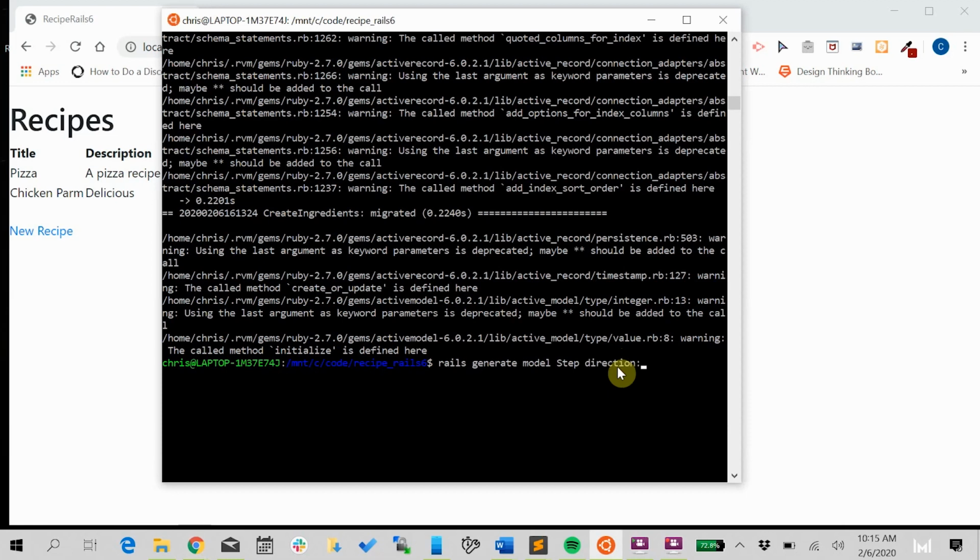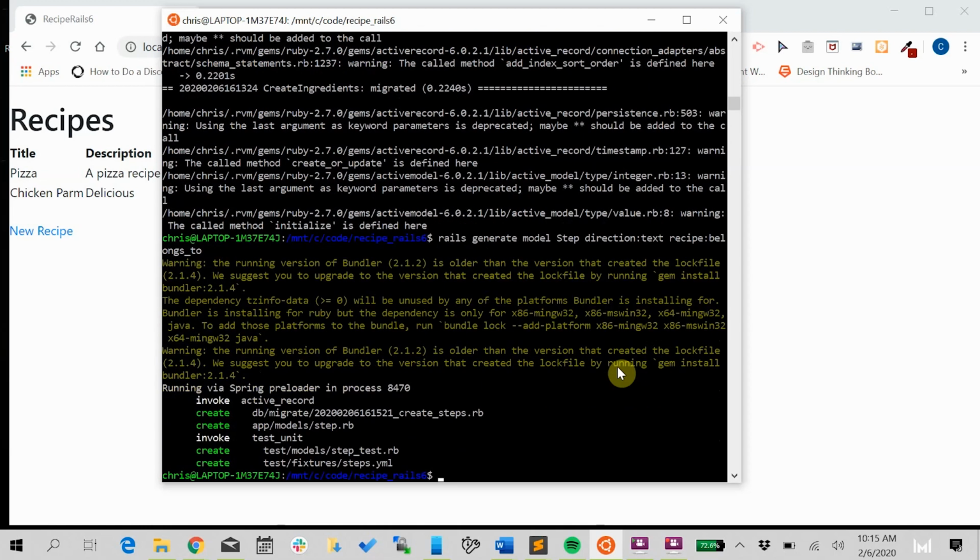And each direction is a text field. And then we're going to do the same thing. Recipe belongs to, right? So this is going to belong to the recipe model. So again, we've got ingredients that belong to a recipe, and we're going to have steps that also belong to a recipe.